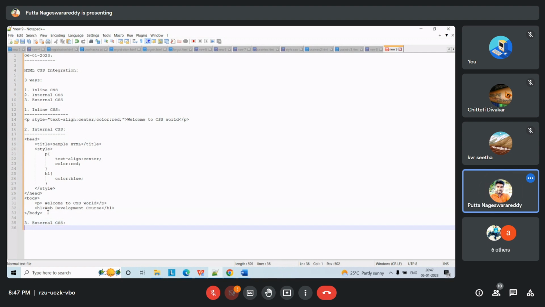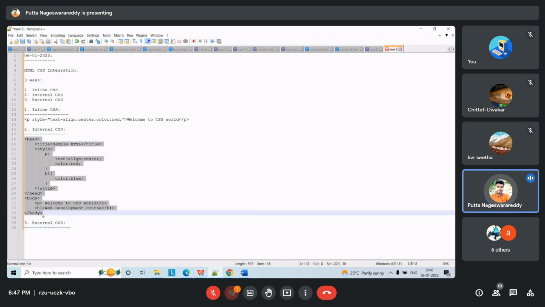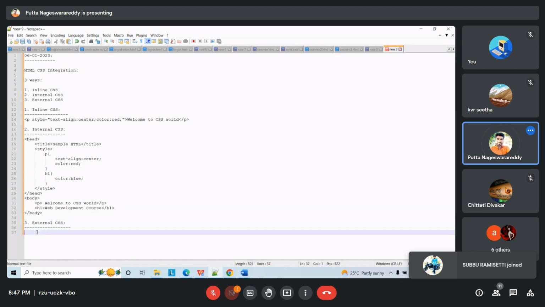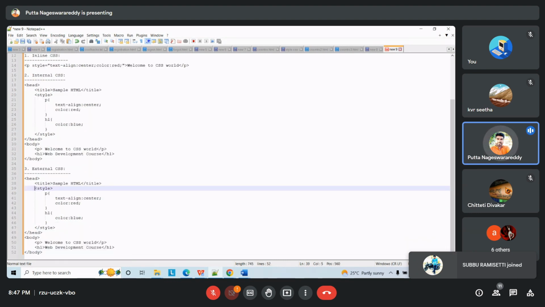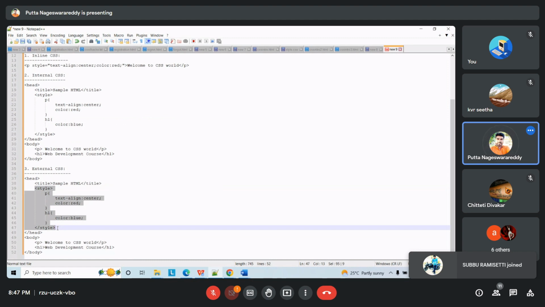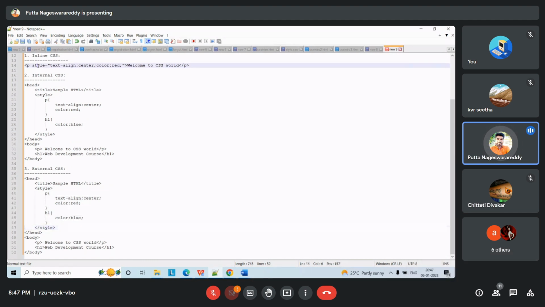external CSS. External CSS means what, guys? Same file, I am just copying here. I don't want to keep this style part within the head tag also. First, we wrote it in the tag itself. Second, we cut that style and put it into the head tag. Now what I am going to do, I don't want style here. I don't want style here. Now I just copy this code, whatever styles I am applying, I am just cutting this code.